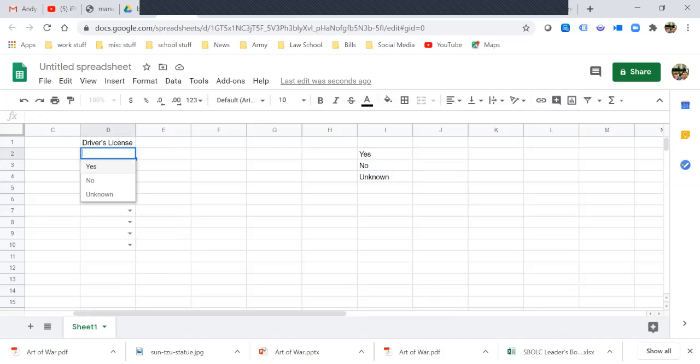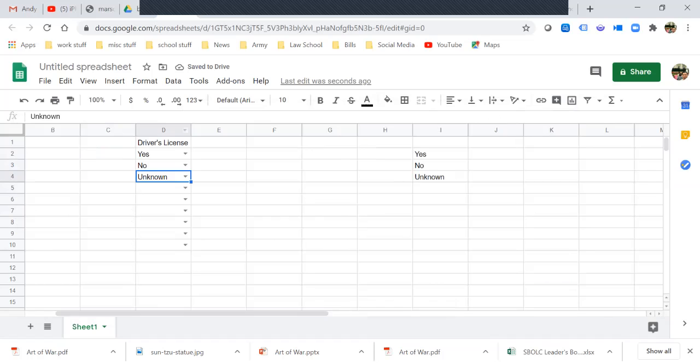So now the user just clicks on yes, and then you click on no, or you click on unknown. And again, this is just one example, driver's license, yes, no, unknown. You can make it pre-populate whatever you want, and you can build a very nice, clean looking worksheet to track training or track whatever you want. And the user has to do less typing and just clicks, and it makes it easier when it comes down to filtering for the data.